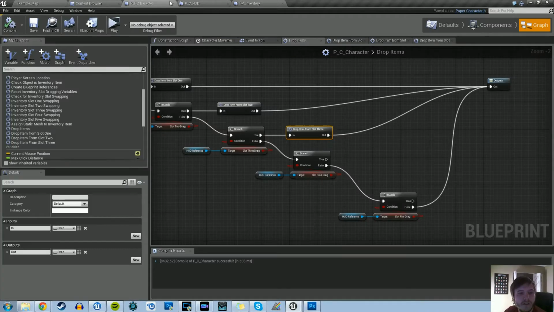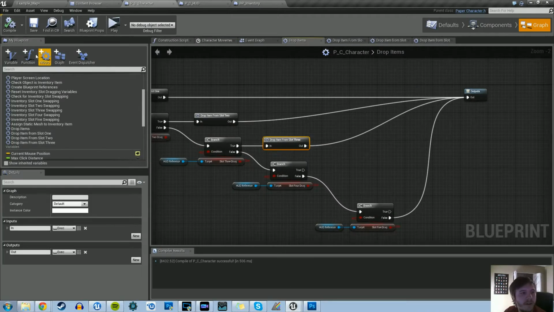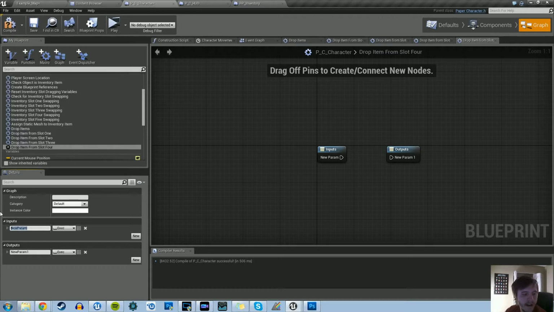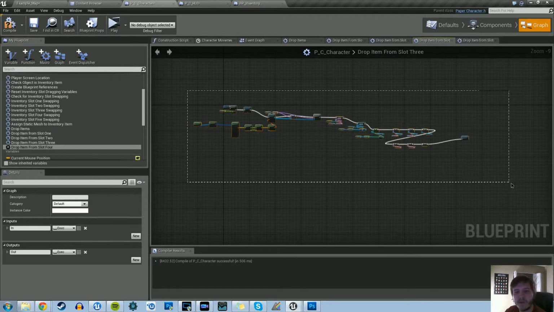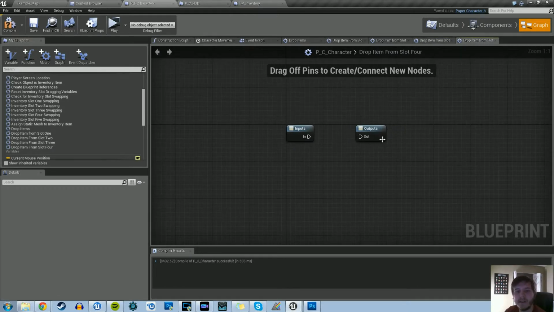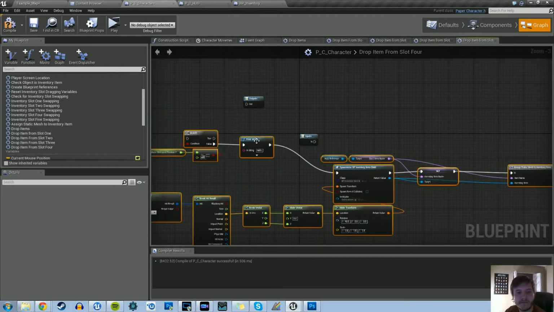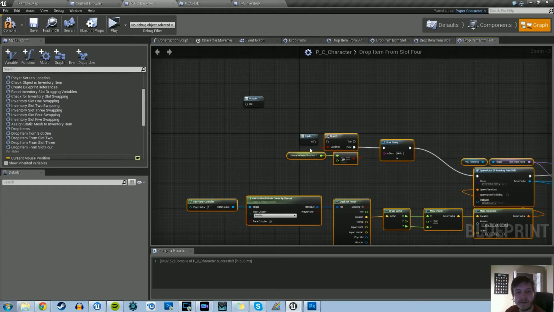So now we got to do this a couple more times. So let's make the new macro. Let's call it drop item from slot 4. Make the 2 executable pins for in and out. Let's copy and paste all the information from the slot 3 one. So copy, move the output out of the way, paste, put everything in place.